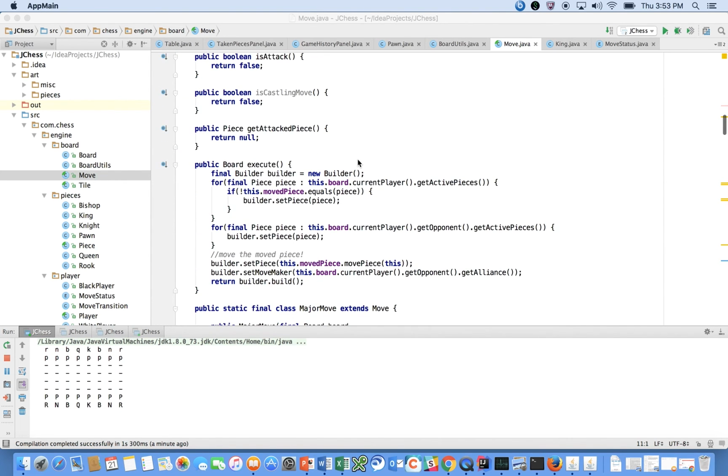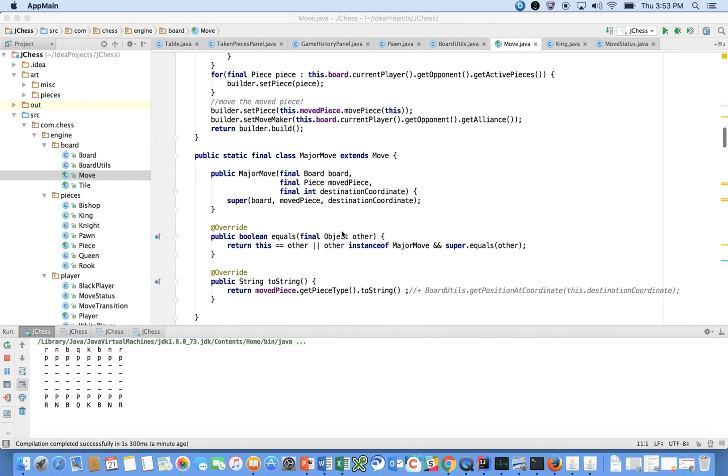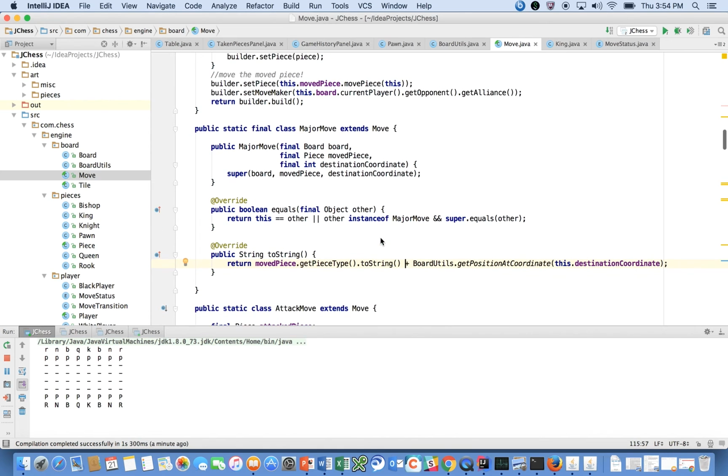So I think that's okay, and let's look at major move. On major move, the toString for a major move returns that and the board utils get destination coordinates. So why don't we uncomment that, uncomment that right there. Okay, so that should be good.